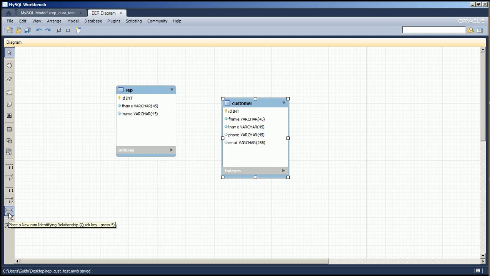So I'm going to click on the one-to-many. I think I'm going to try this one first. It might be wrong, but we'll try it. Well, I'm learning too here. So I'm going to click first on customer and then on rep and see if that's the right way to do it. So I first select what relationship I want, customer, and then the title bar for rep.